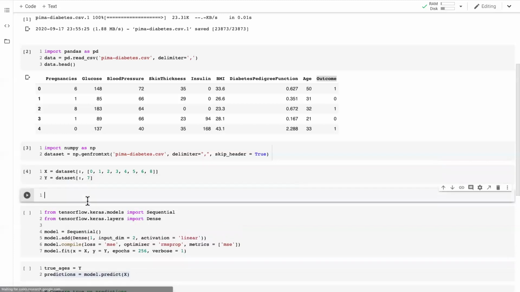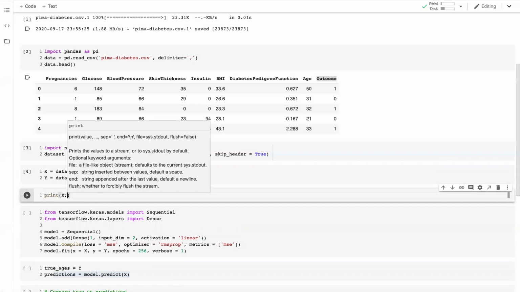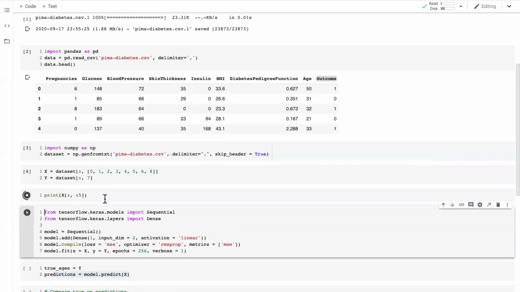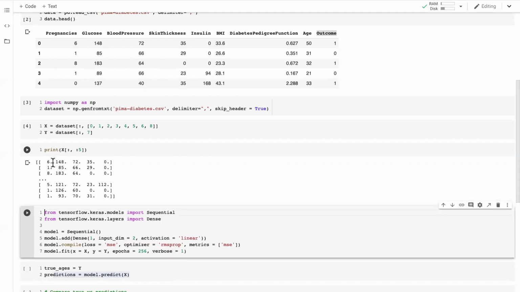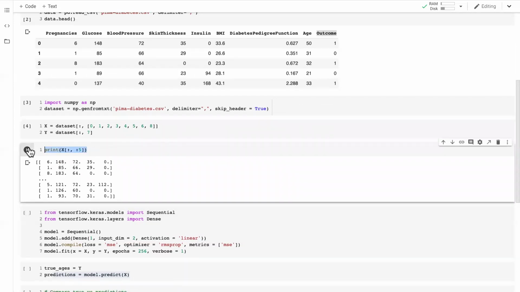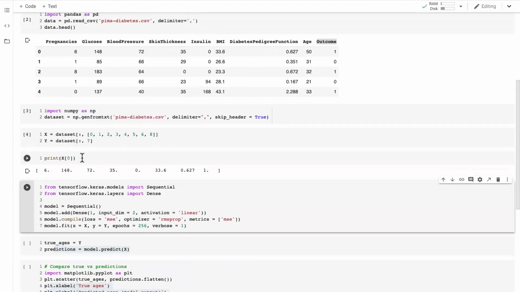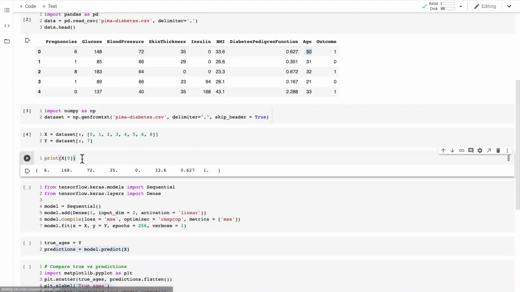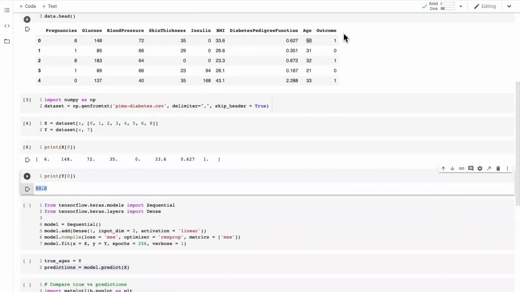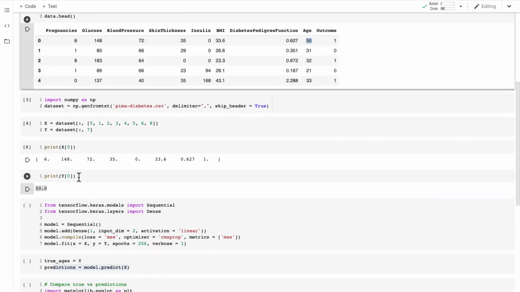So then let's verify that we have this data properly in x and y. I'm going to print the first few rows of x. And here we have our x. Let me print the first row of x. So this number clearly is 6148, and then it has everything but the age. And let me also print the first row of y, and this has the first age value, which is 50. So we have our input and output now.